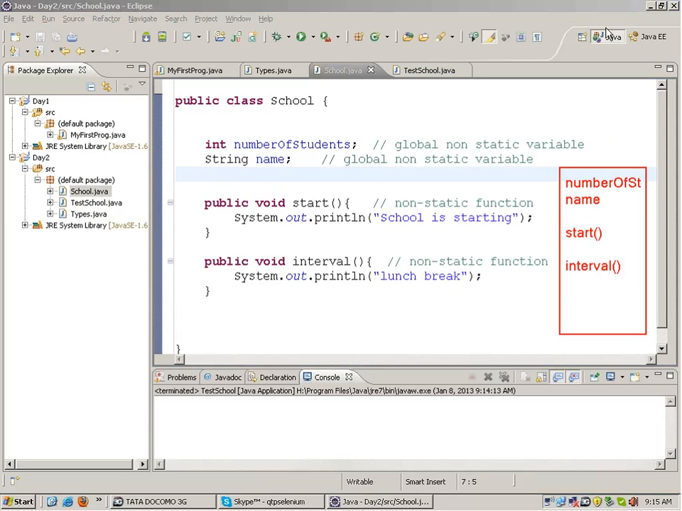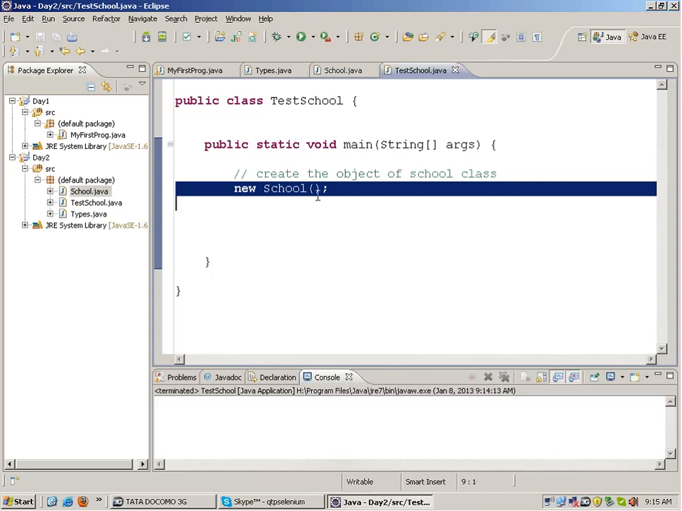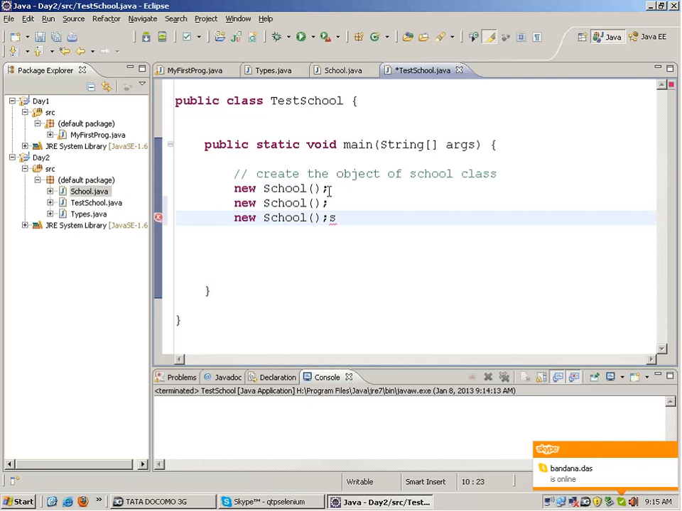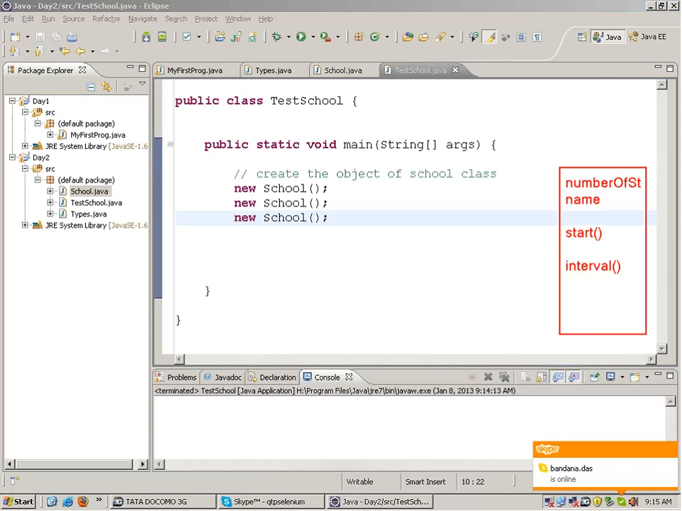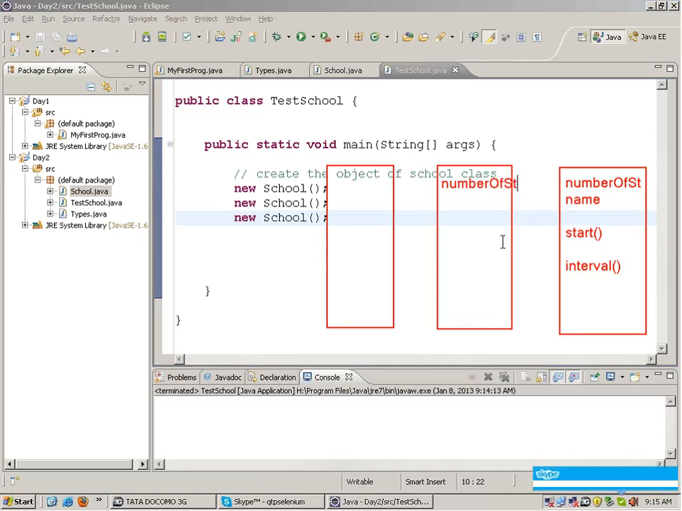But look, I can create many objects of the school class. I can create many objects. So what will happen is that in the memory, this is one object. If I write this 3 times, 3 such objects are formed, and every object has a local copy of number of students, name, start and interval.